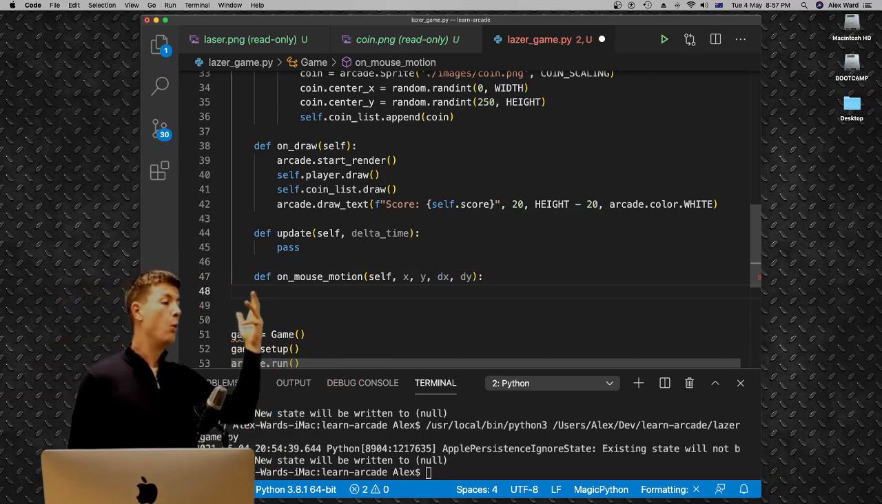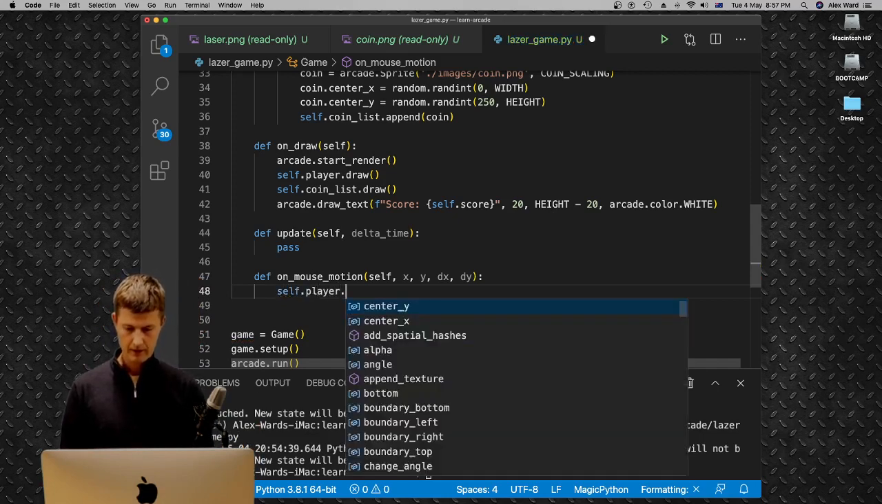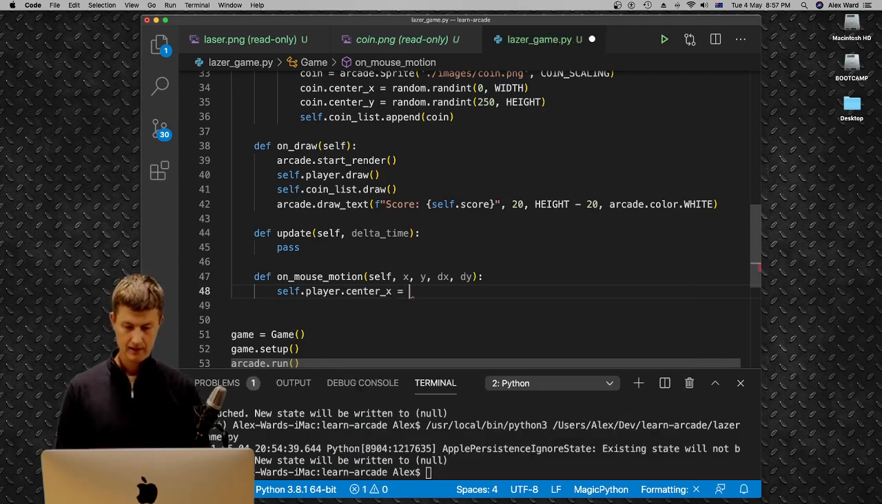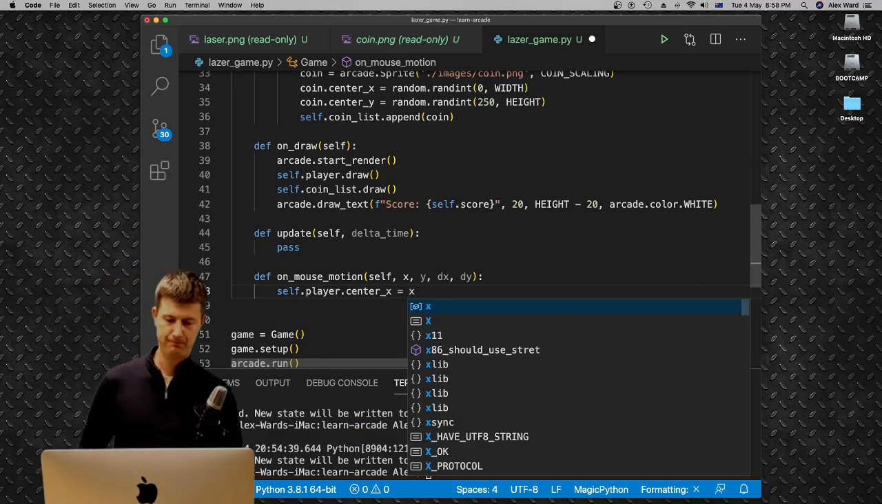On mouse motion, what do we want to have happen? We want self.player.center_x to equal x. Cool.